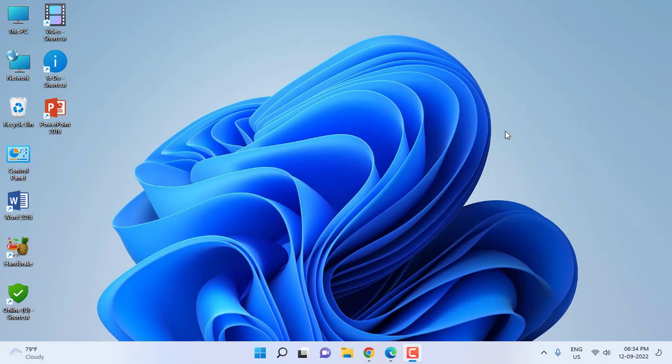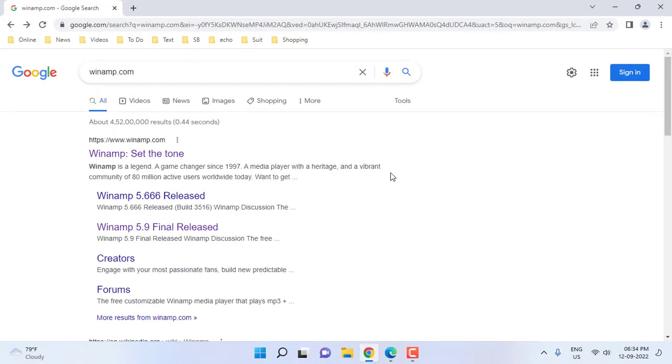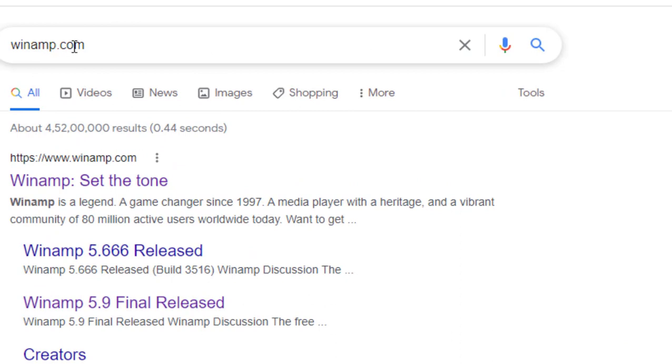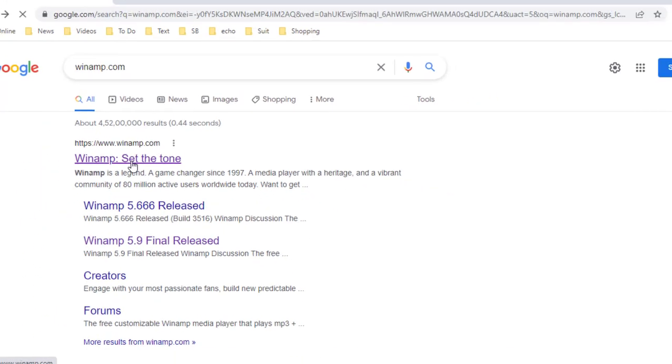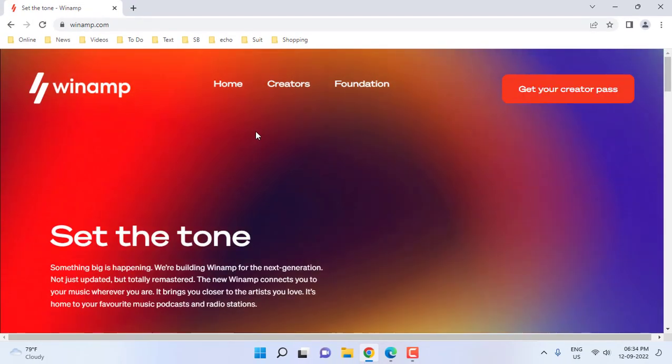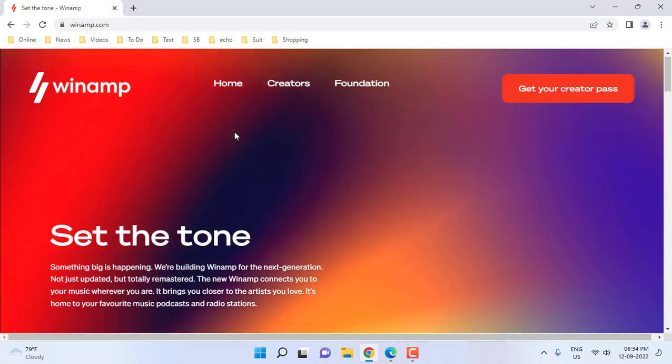Open any browser on your Windows PC, Chrome, Firefox or Mozilla, whatever you have, and in the browser just type Google. In Google type winamp.com. The first result is the official website from Winamp, set the tune. So open the first link and here scroll down.